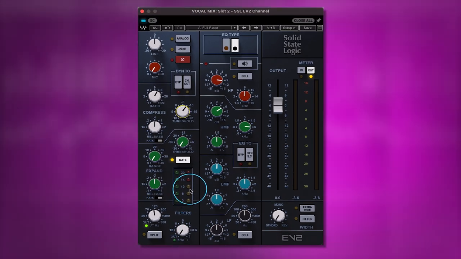Once you start seeing these little dots down here, that means you're compressing. You just want to use your ears for this. This is going to glue the vocal a bit more together.